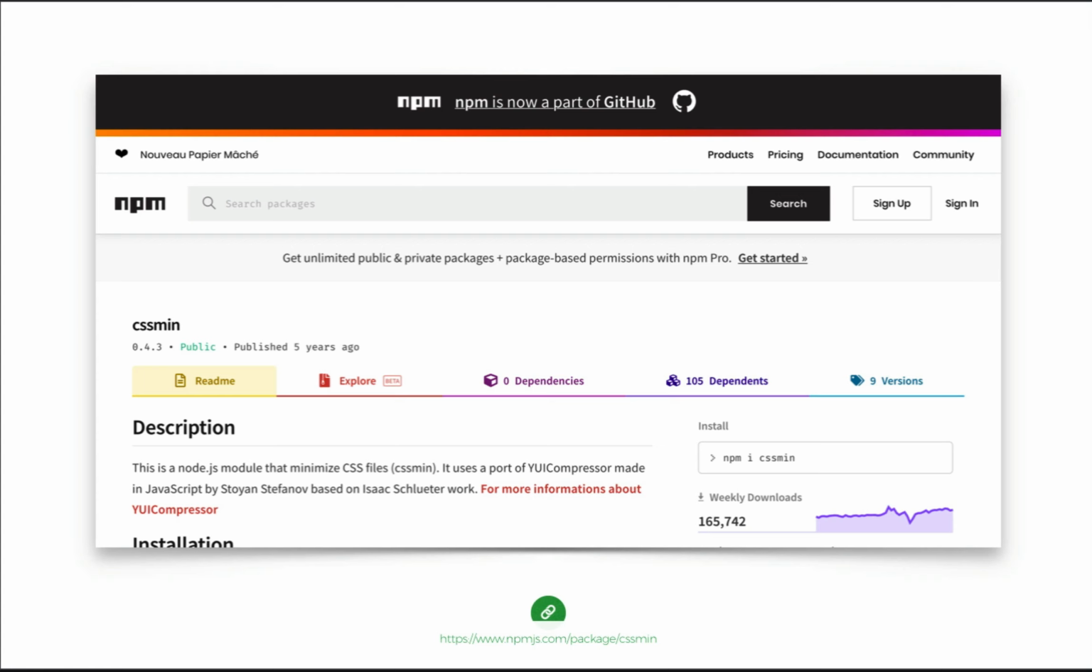But there are lots of tools that help you minify your CSS as you develop your site. One of them that I like to use is called CSS Min, and it's a build tool that runs on Node.js, and you can find it on NPM. I can have it minifying my CSS anytime I save a file or I push to production, and it'll just remove the white space and optimize it for delivery.